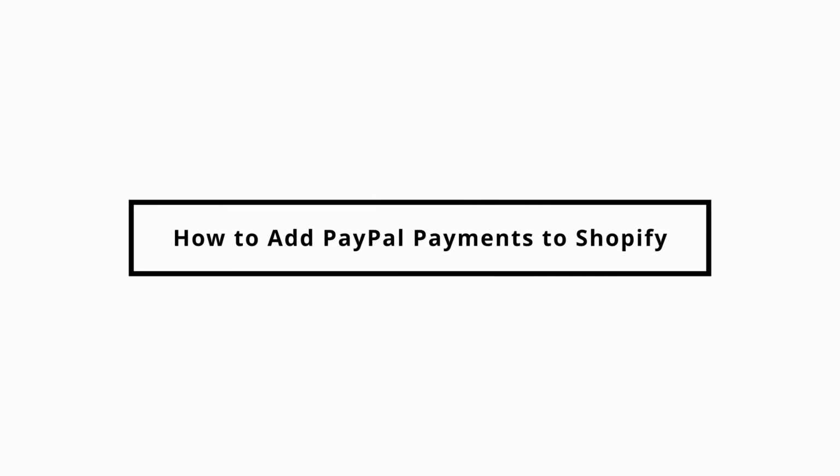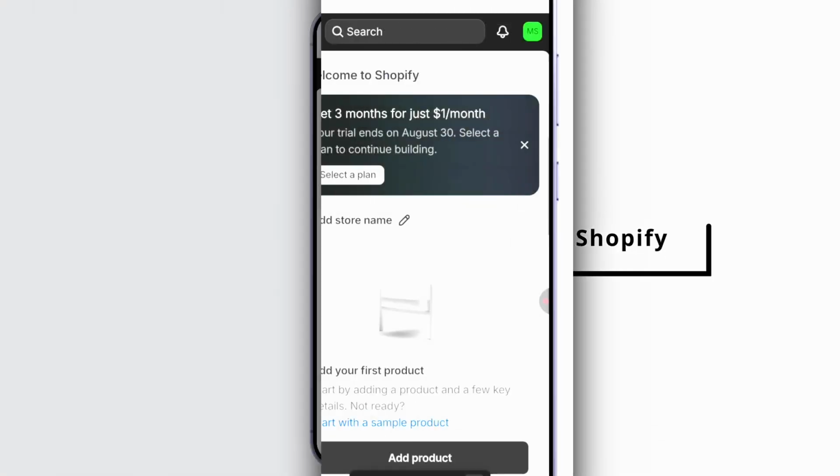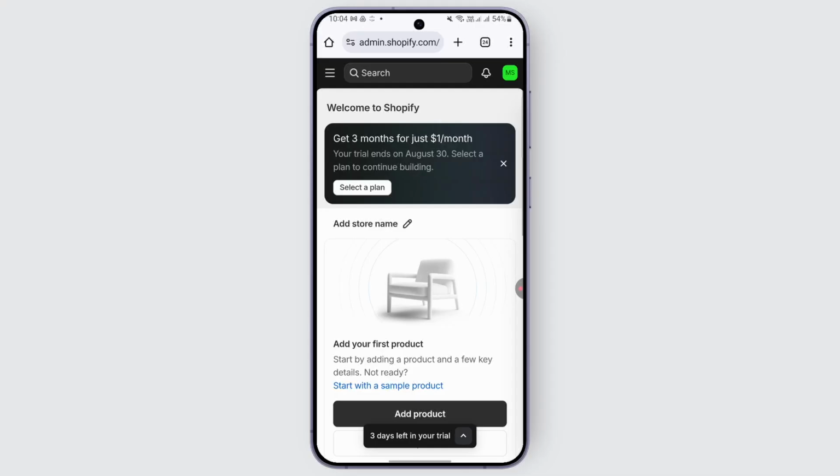How to add PayPal payments to Shopify. To add PayPal to a Shopify store, you may follow these steps. So let's head over to the Shopify admin page, which is this one right here.